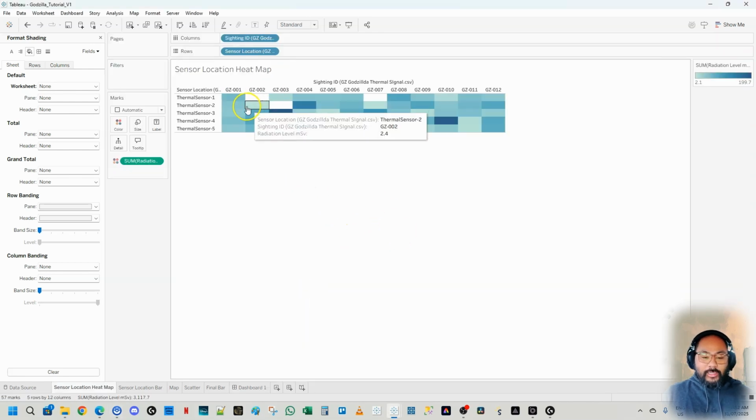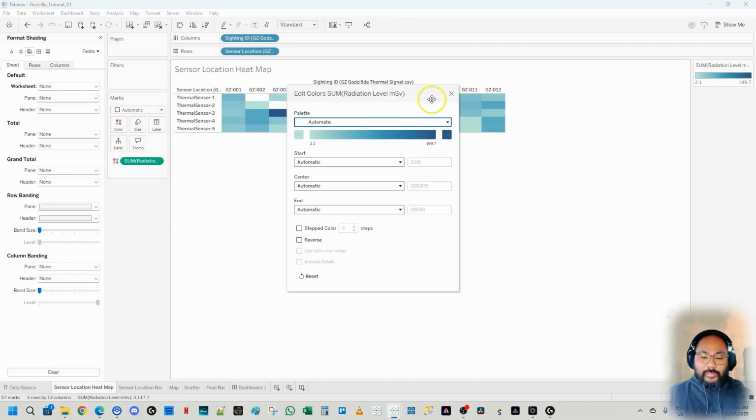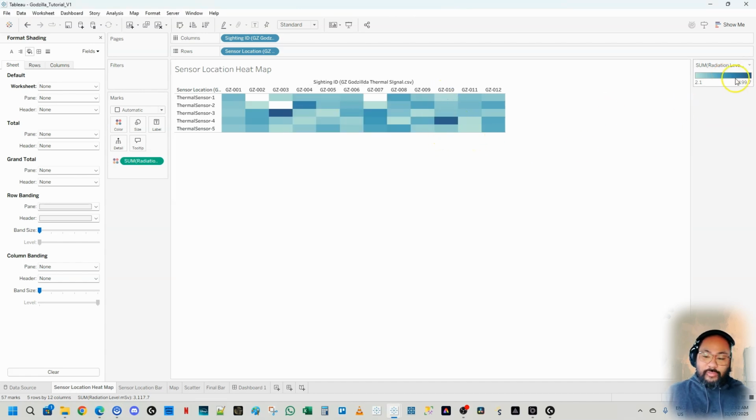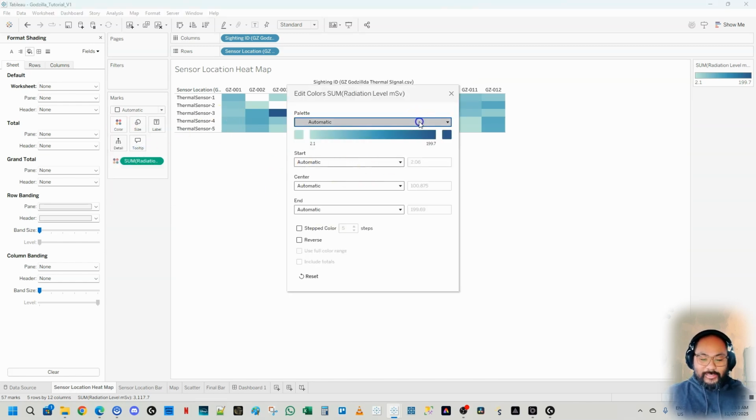Okay, there you go. Now, because heat maps already have a color, we just need to adjust it. Two ways you can do it. One is you double click this legend, and that will take you into color mode. Just give it a second. Actually, there's three ways. Or you can press this drop down and go edit colors. Or you can go here into colors and go edit colors. Whichever you prefer is fine.